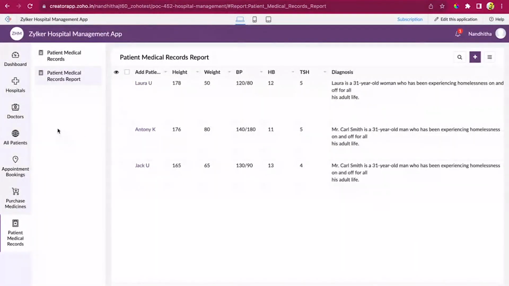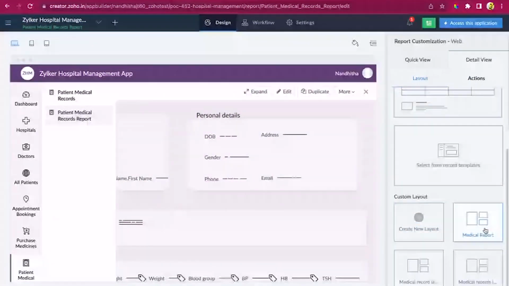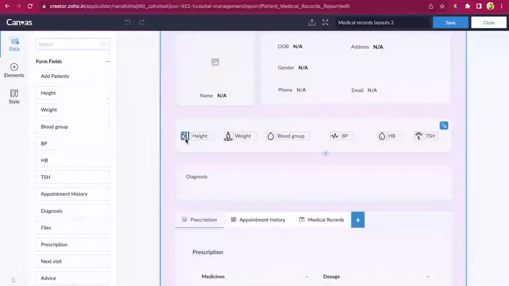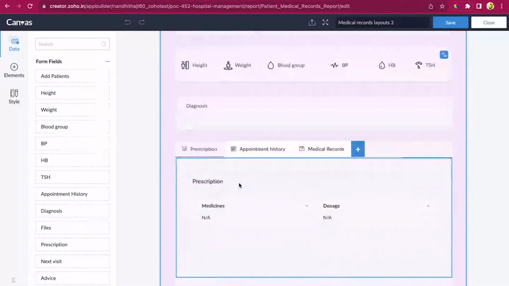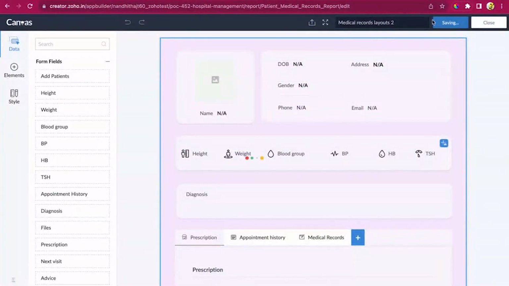And also I'm going to walk you through a few other custom layouts that we built on top of the canvas builder. So this is one of the views, and I'm going to show you another view by clicking this. We can create multiple canvas layouts for a single report as well. Right now we have already configured it. Here you can see the icons and all other prescription details and so on, right? So let's save it.